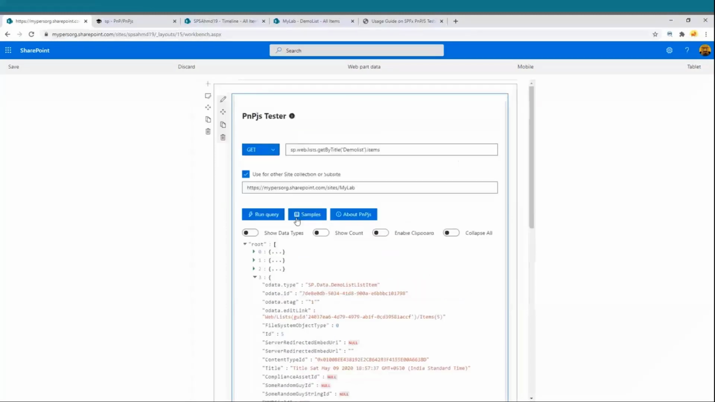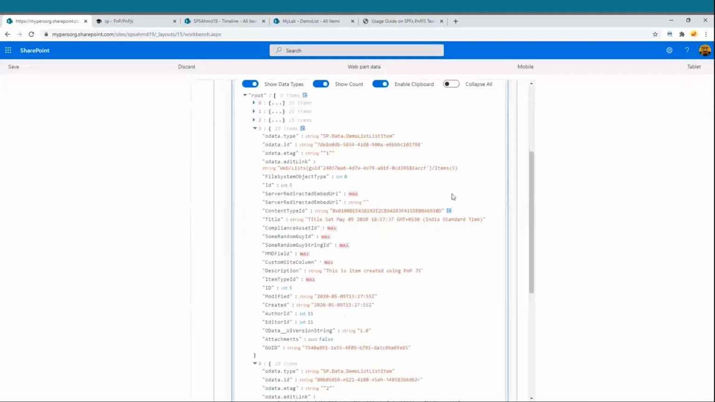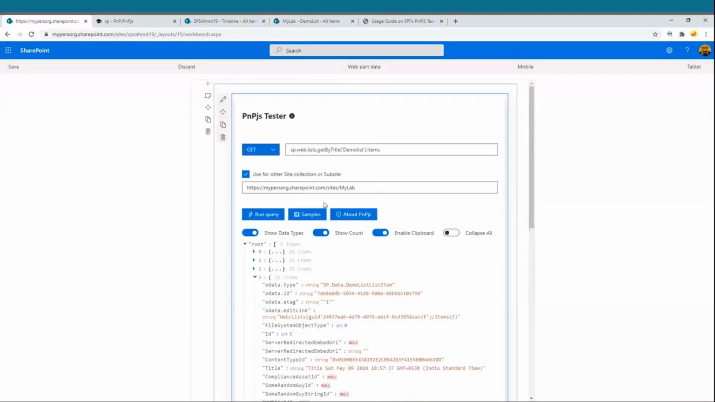There are other options, like if I want to show the data types or not. If I say yes, it will tell us what kind of data type it is giving. I can also select the count. So these 25 items are the property count for each object which we have, and there are a total of 5 items there. I can also enable clipboard, wherein we can just copy the output of that particular attribute or property. And there is an option to expand and collapse everything.